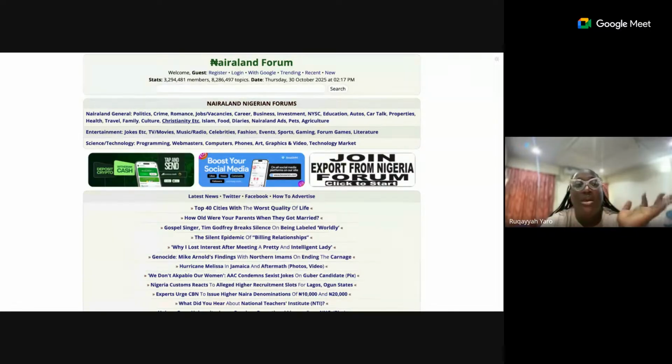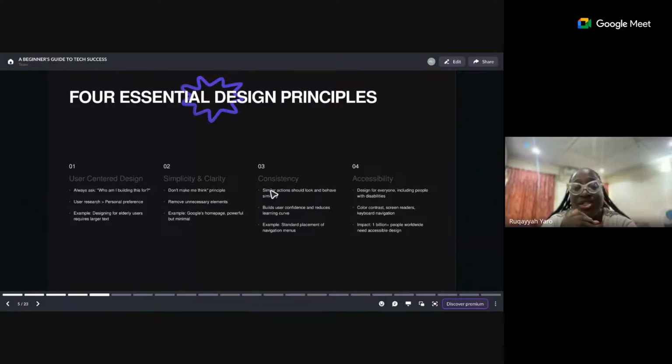So when we're saying simplicity and clarity, ensure that you remove anything that is not necessary on your platform so that your users do not drop off. These are things that you will learn or hear as you grow in your career: drop offs, bounce rates, adoption rates, and all of those. Don't bother too much about that. So yeah, the third one is consistency.